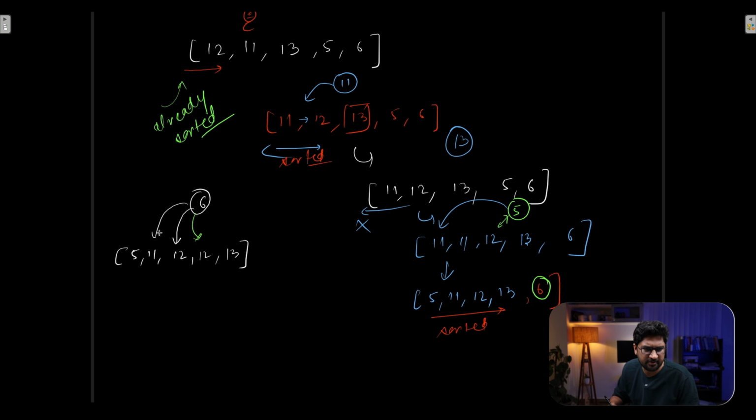Then I compare 11, which is more than 6, so again 11 will be moved to the right. So it becomes 11. And then 5 is less than 6, so nothing happens. So I'll now bring 6 to this position, so this position will be replaced by 6. And when I bring 6, this whole thing has got sorted. So this is the logic of insertion sort. You keep on inserting the elements.